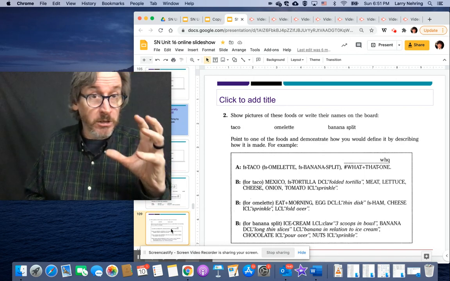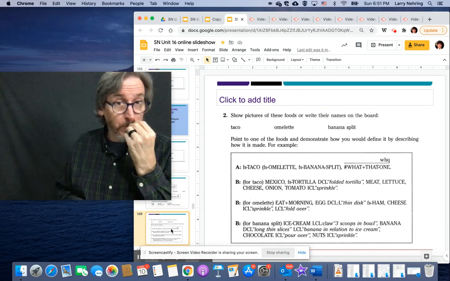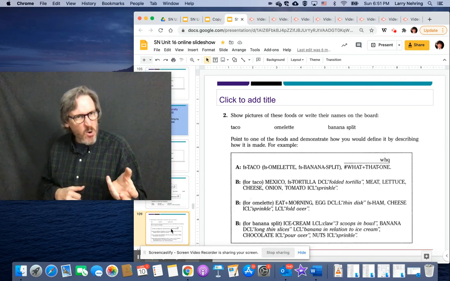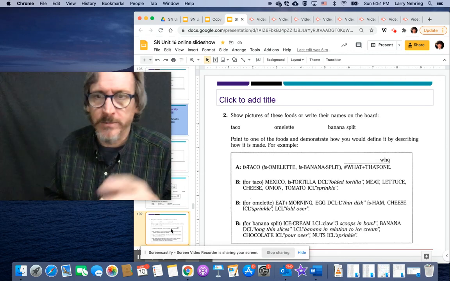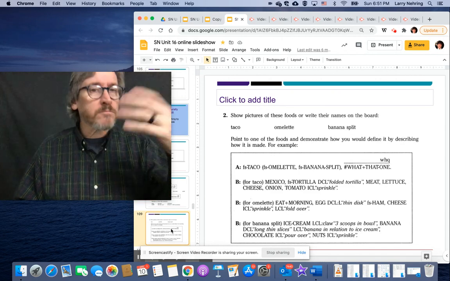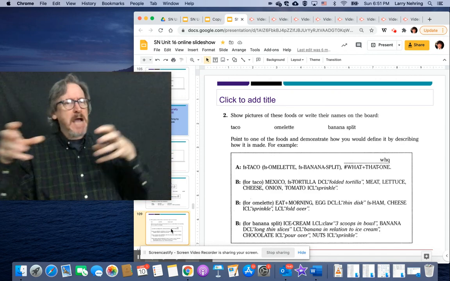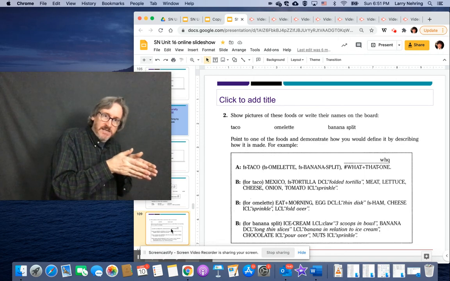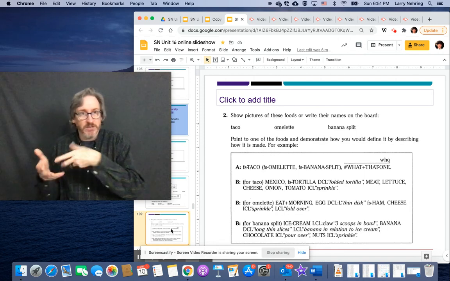Anyway, a really cool Japanese omelet that I'm dying to try to make. I think it's called a tornado omelet, something like that. Anyway, how you make a banana split. These are all iconic foods where it's the process that defines how they are, not necessarily just the name.